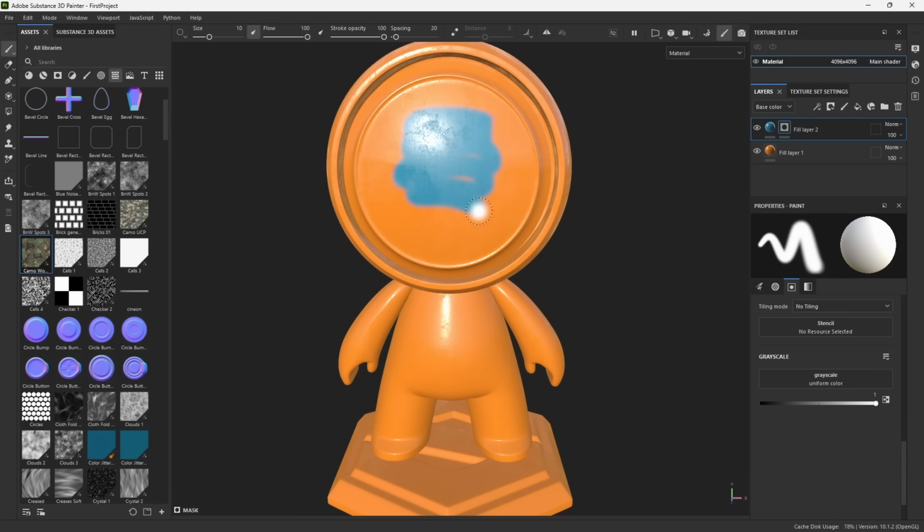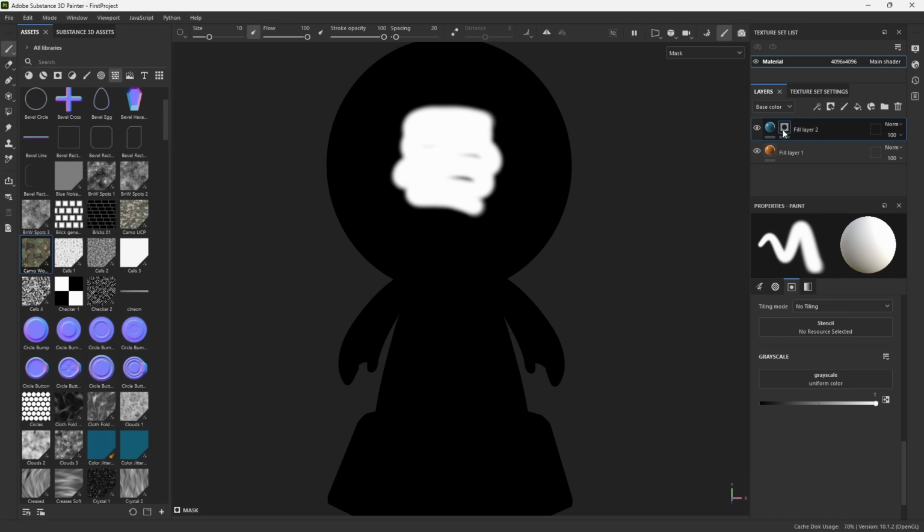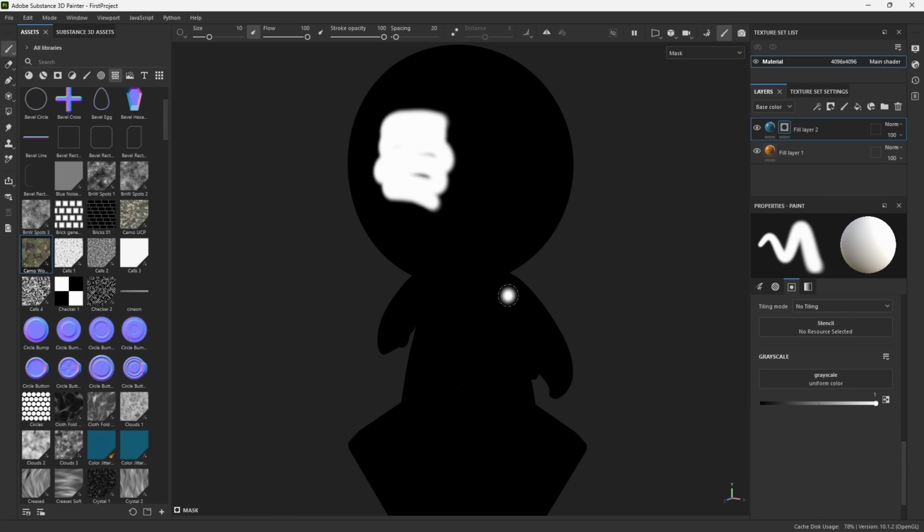To see exactly what is happening, we can look at the mask by holding down Alt and clicking on a mask. Holding down Alt and clicking will reveal that a mask is essentially just a black and white texture.